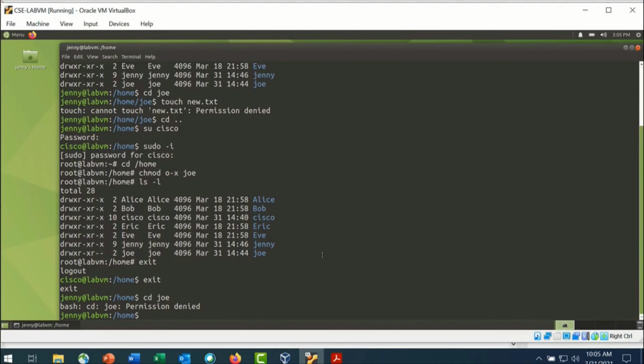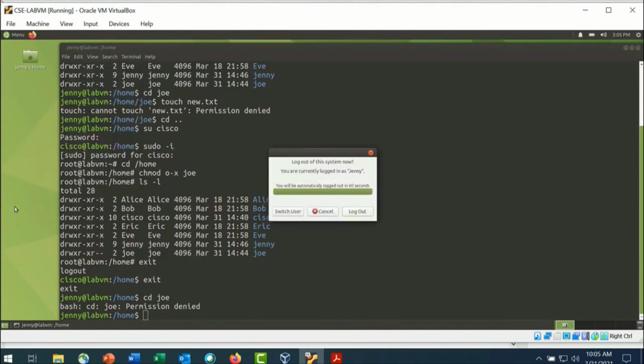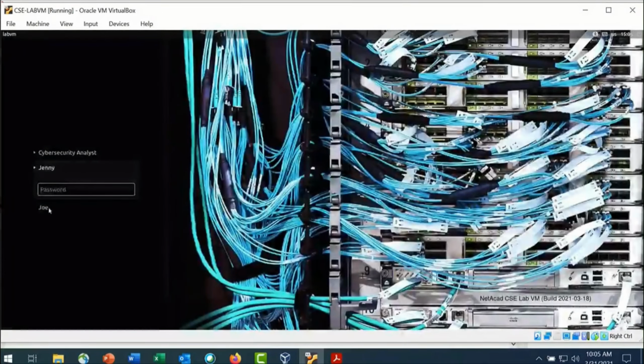Step 1 is to switch user from Jenny to Joe. To switch to Joe's desktop, click the menu at the top left and choose the button to end the current session, and then click switch user. Select Joe and enter his password as joepass. And Joe's desktop loads.